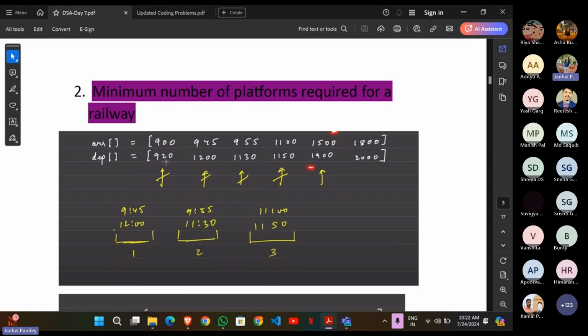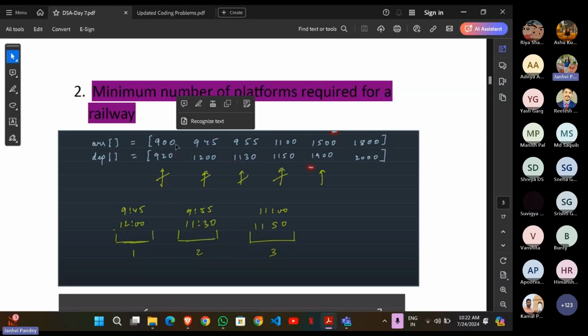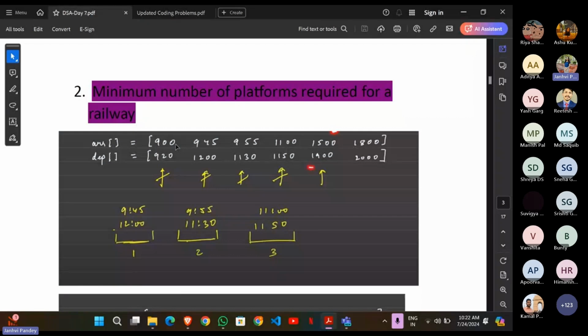Now at 9:20 the train has been departed. Okay, so at 9:45 another train comes and it will go at 12 o'clock, whatever it is, PM or AM. So we don't need any other platform for the same. We will combine this train in first one's platform. Okay, so up till here we only need one platform.